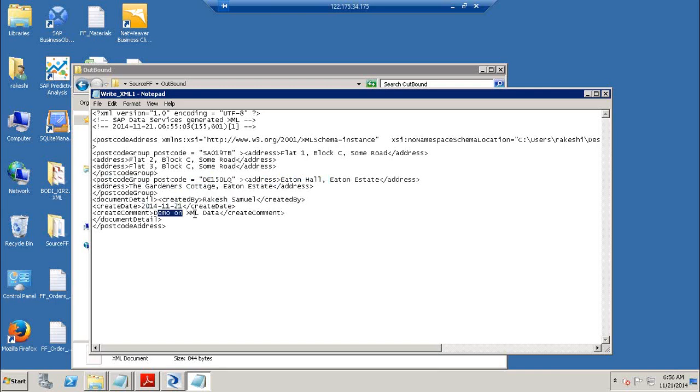created date, and the comment that I gave. So this is my XML data. If you look at this, it starts with a postal code group and ends with a /postal code group. So this is how your XML data looks.